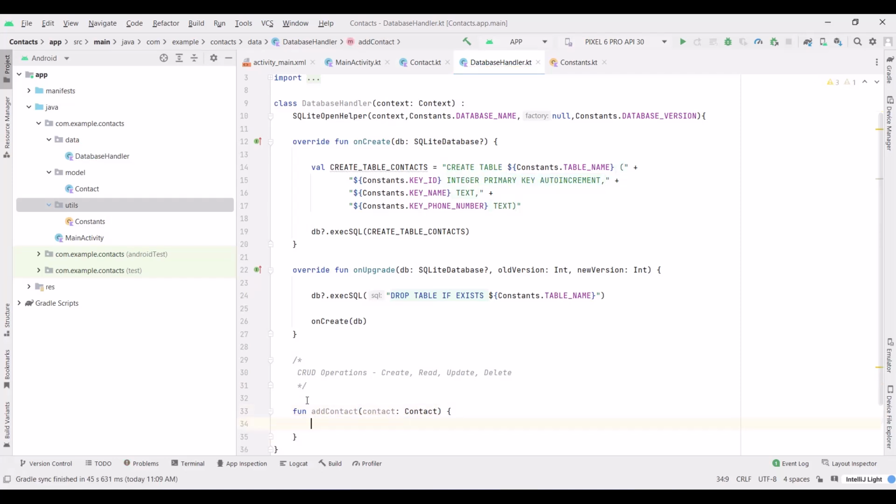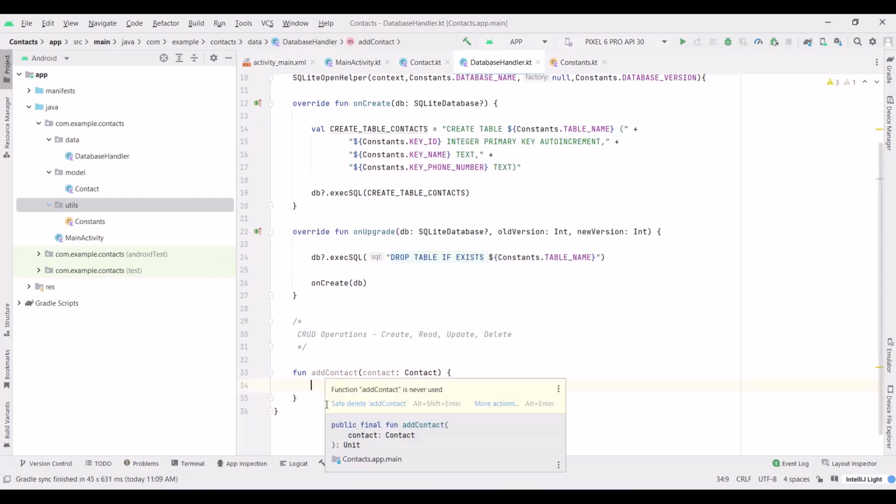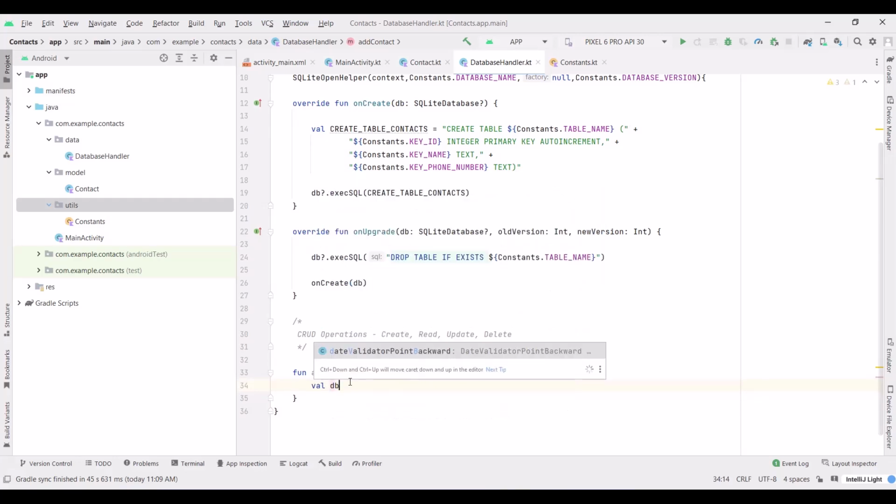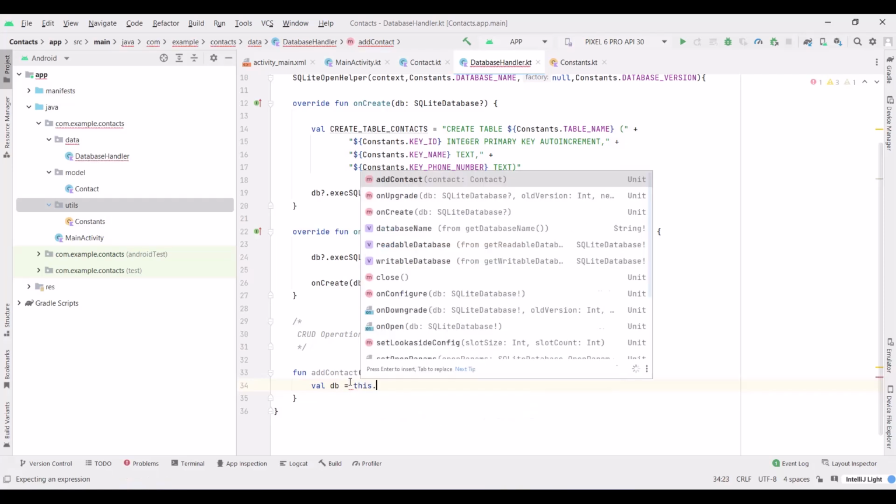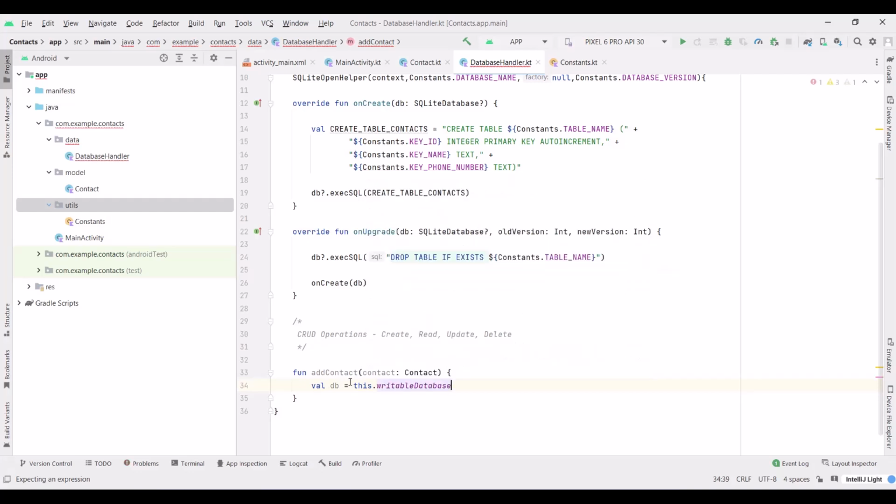Put curly braces, and here I will type val db equals this dot writableDatabase. This stands for get writable database. What this is going to do is create an instance of the database, which is going to allow us to call functions like insert, update, delete. This is what this line of code is basically doing.